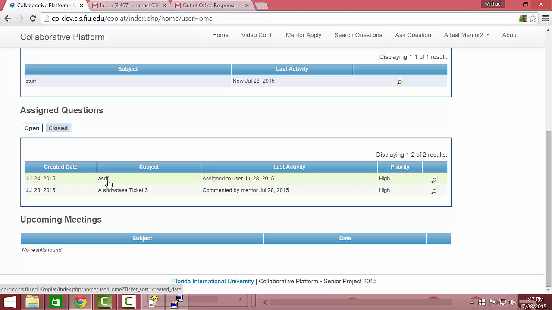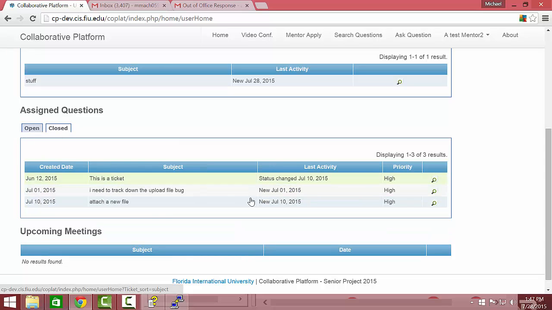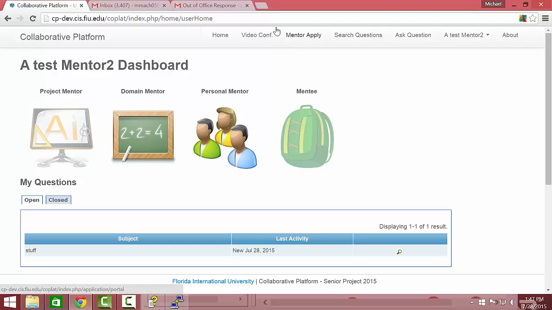The assigned questions shows all the questions that you have been assigned. You can see the open and closed. You can sort by last activity. You can sort by subject. And the upcoming meetings, I'll create a quick meeting.